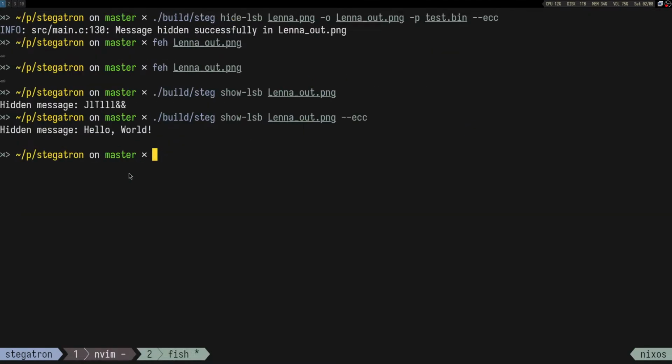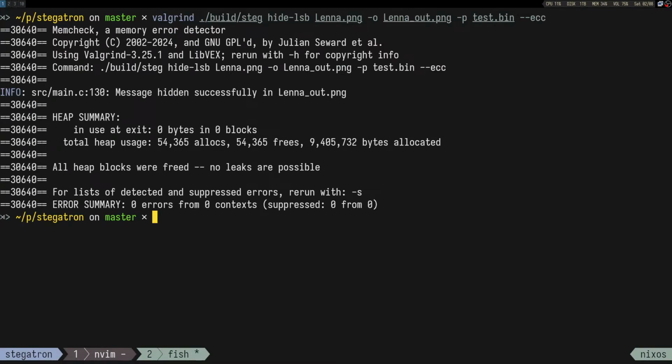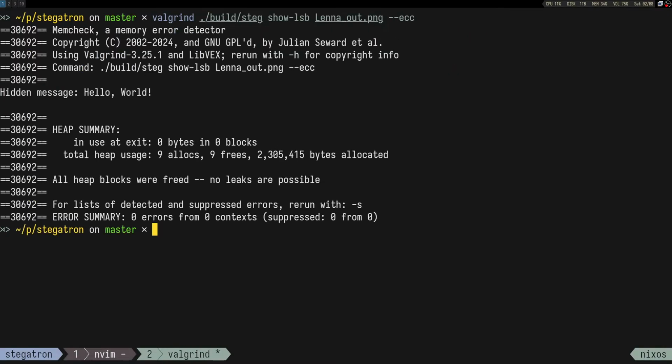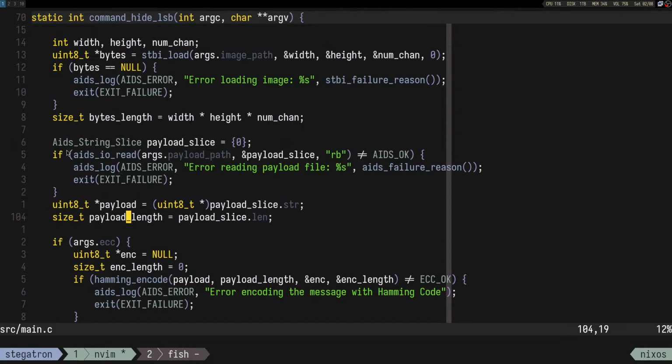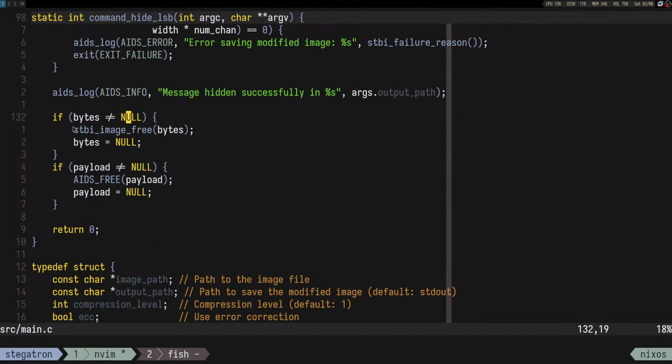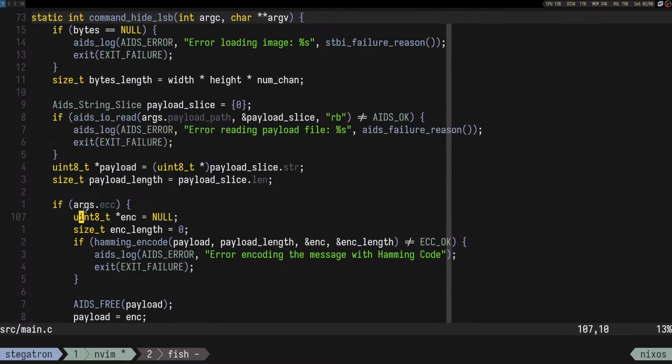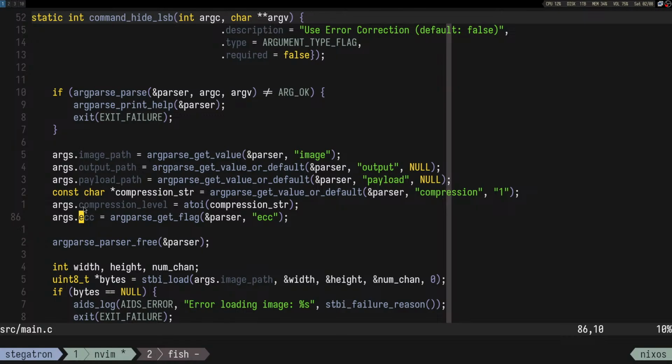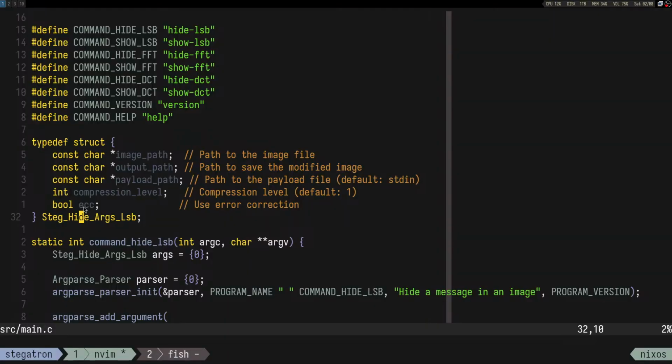Okay, let me just check, I'm curious if this thing actually works. Is Valgrind happy with this? I guess it is. Nice. And is it also happy with the LSB? Nice. Okay, so we are properly managing the memory. Usually it's a good idea to do memory management from the beginning, otherwise it's gonna be hard. Or at least document where you allocate memory so that you know what you have to free. But in any case, we also added error correction to the stag tool.